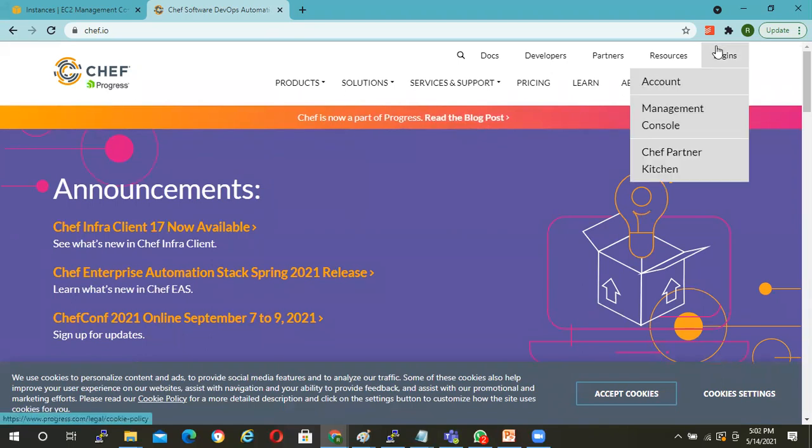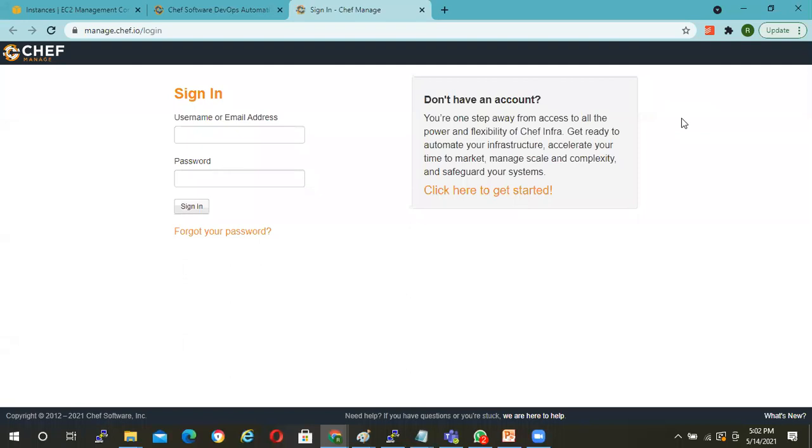Okay. Now on the top right hand side, can you see this login option? So go to this login option, click on Management Console. You'll be redirected to this Management Chef Console page. It is free, so please register yourself here. Just click here to get started. You'll get a Chef server, basically an API PaaS service. I already have one account on my training account. Let me see if it is still working or not.